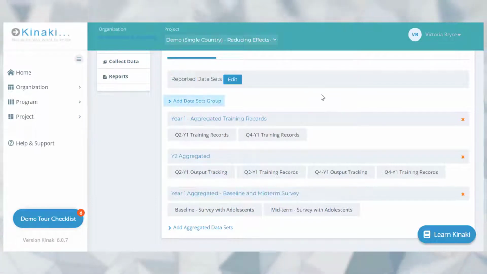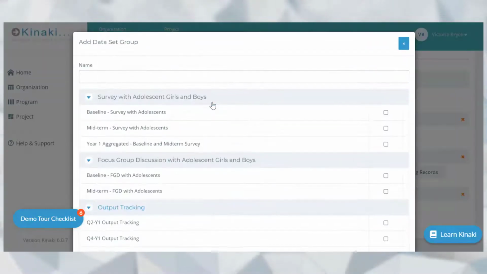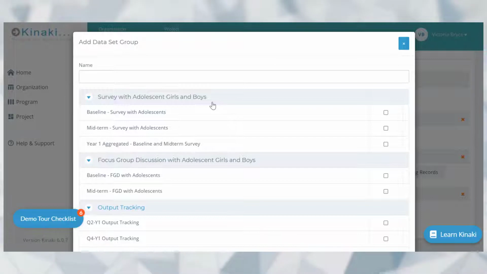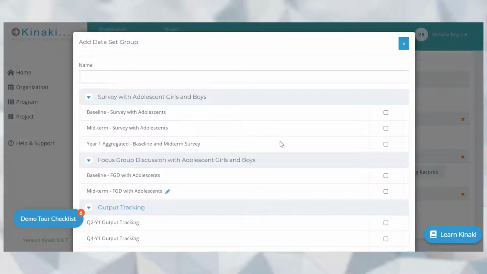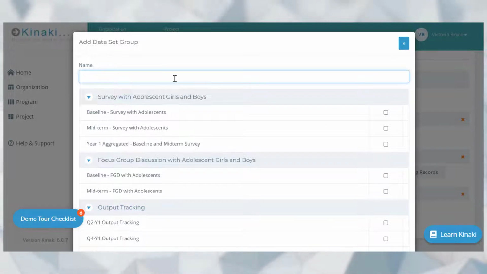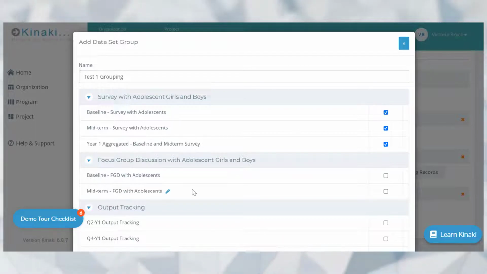So to add a dataset group, click on Edit Report, and then under the Datasets, click on Add Dataset Group. Name your dataset grouping specifically to what you want to include in it, and select which datasets to include by checking them off on the right-hand side here. I'm going to call this one Test 1 Grouping. And I'm just going to select a few things to see side by side. Maybe I'll select all 3 of these. Save.